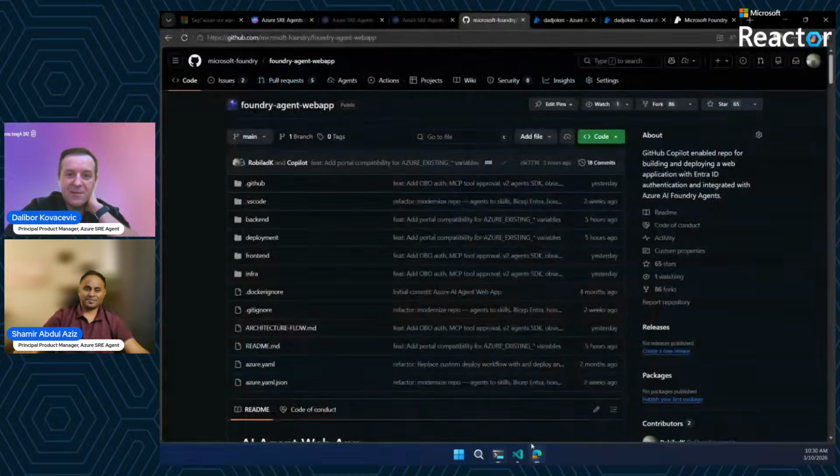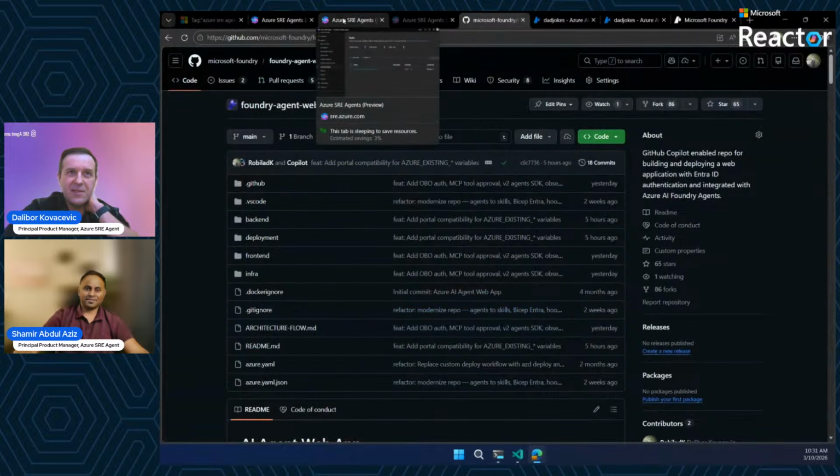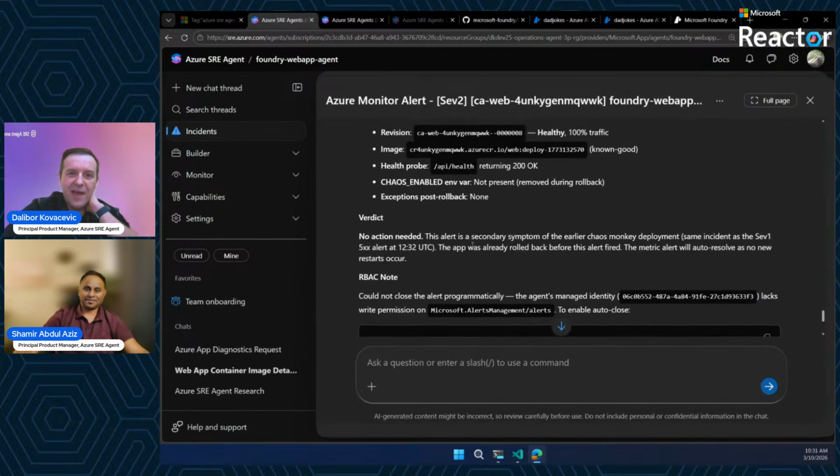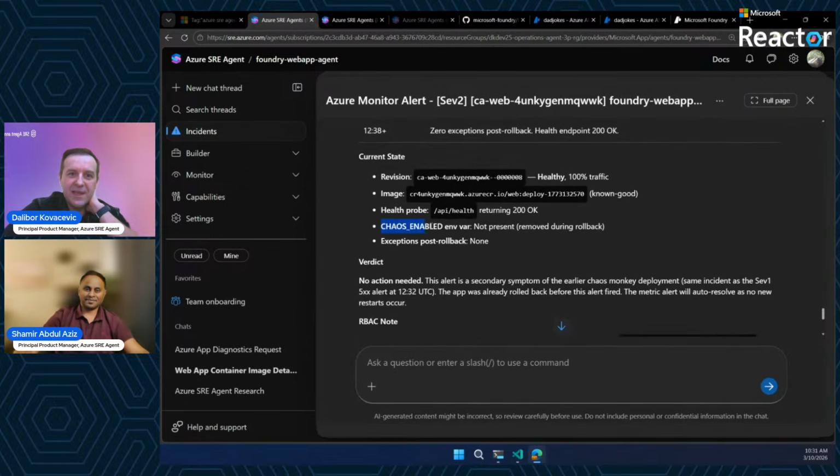And the SRE agent was smart enough to actually suss out that somebody's messing with it. It found that it's me because it's using my identity. And the best part about that was, in this one here, I'm just burying the lead, but it found that I messed with it. And it was like chaos enabled, right? There's an environment variable that I found. It found the Azure container registry image that I deployed, or my AI bot did, right? And so it found it, it reverted it, which is the right move.